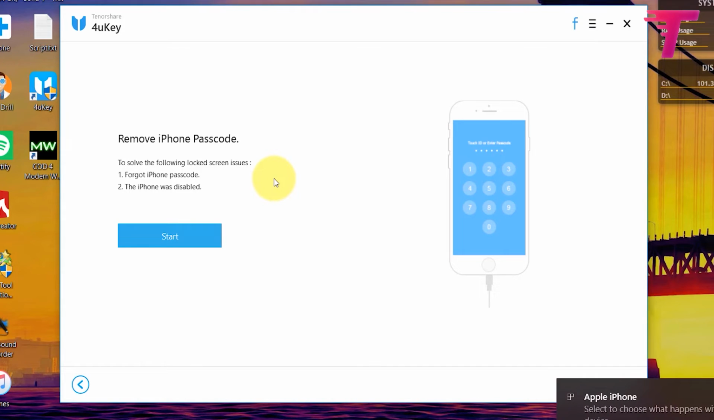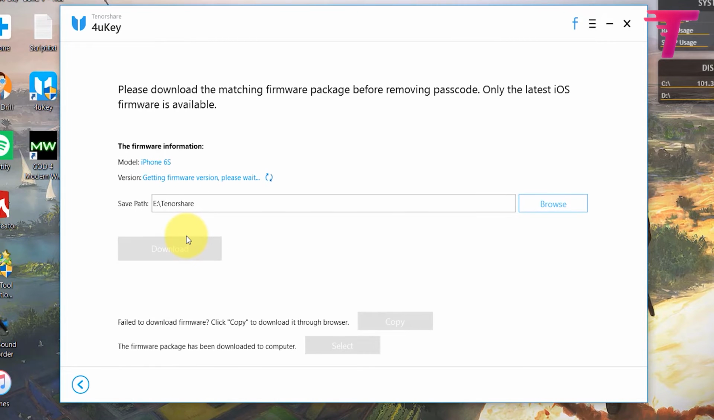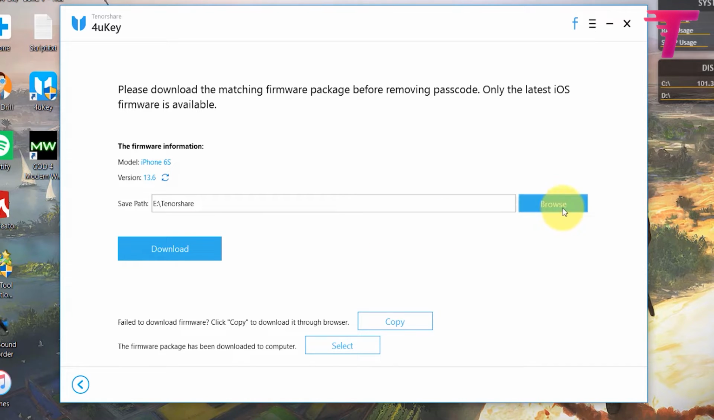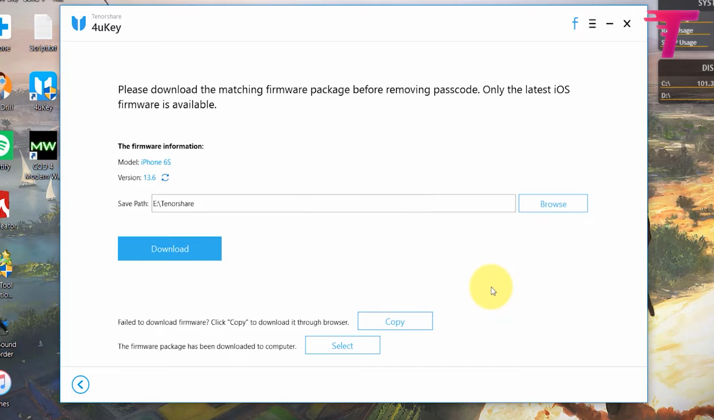If the program fails to detect the connected device, then you will have to put it in DFU mode or recovery mode. Just follow the on-screen instructions to do that with ease. Once your device is successfully detected by the software, it will prompt you to download the most recent iOS firmware for it. Select a path and then click Download to proceed.